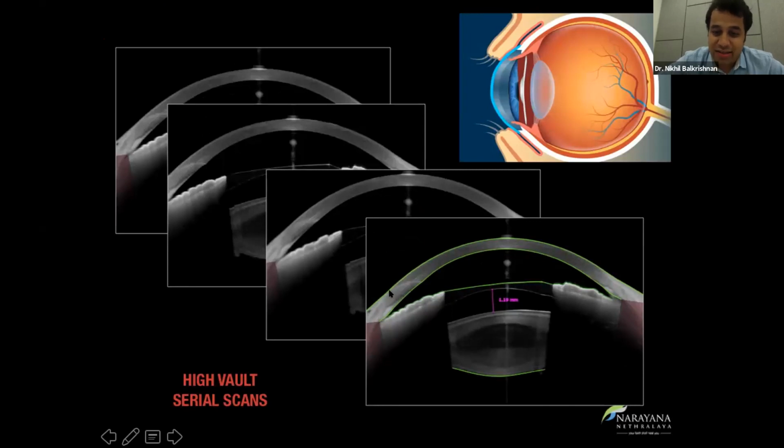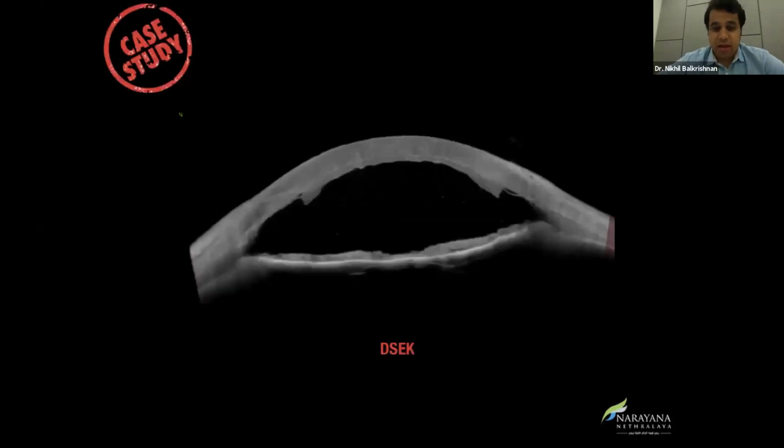You can see the angles here, how narrow they've become in this case. So we decided to explant the ICL and do a re-implantation in this case. Here again, these are different images that we have seen.